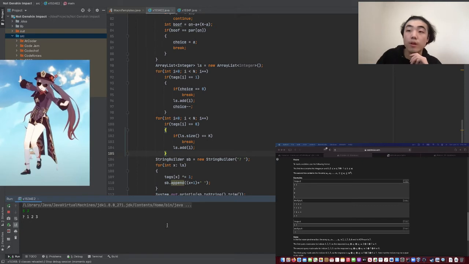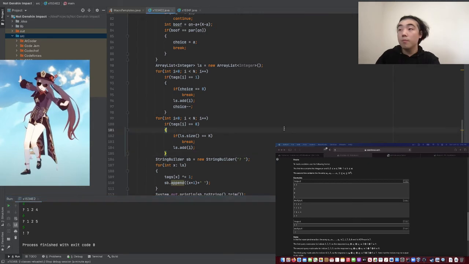Okay, XOR of 1, 2, 3 is 4. XOR of 1, 2, 4 is equal to 3. 5 XOR 3, what is that equal to? That's equal to 6. 1, 2, and 5, that's XOR 3. 6 XOR 3, that's equal to 1, 0, 1, which is equal to 5. Okay?